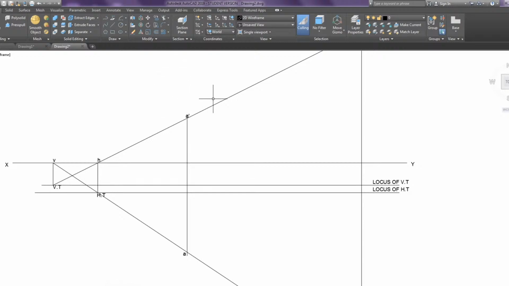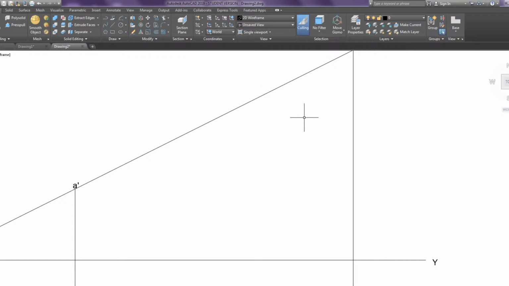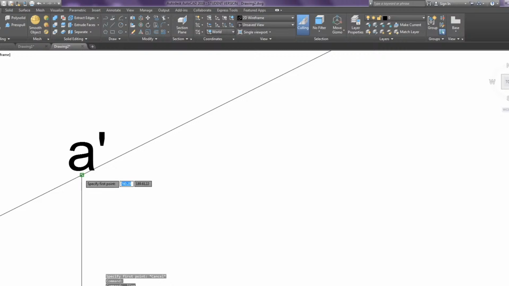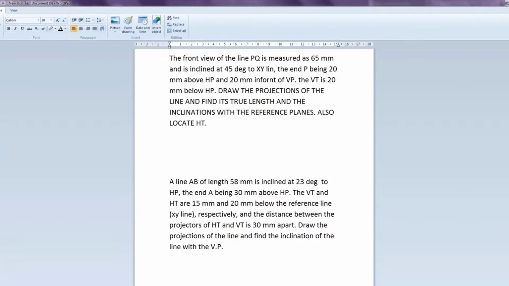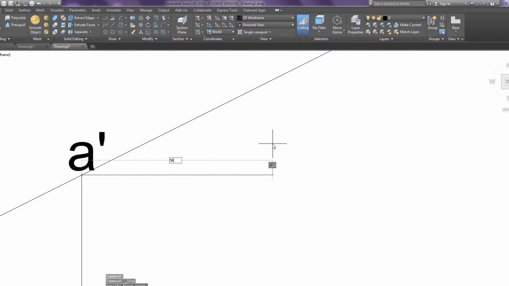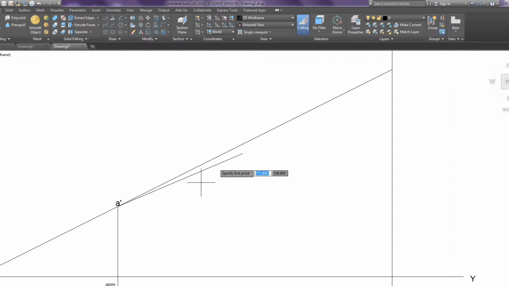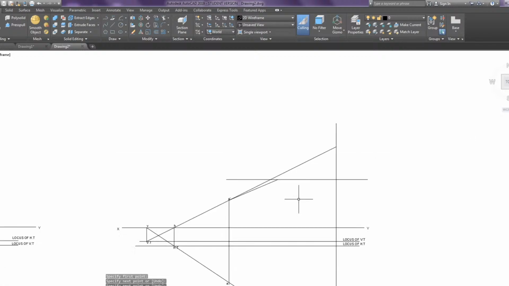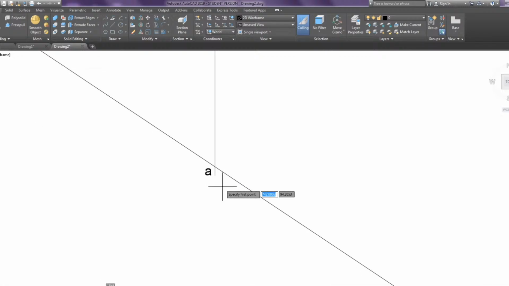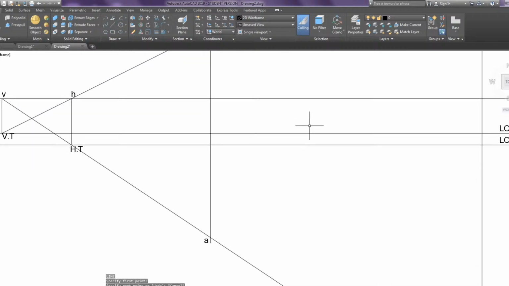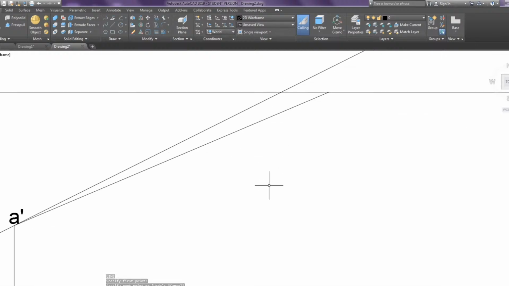Now we know that somewhere on this line we can measure the front view, but first we need to talk about the actual true dimension. The true dimension here is 58 at 23, 58 at 23. So that's the locus. And similarly from this point, we don't know the angle. So that's going to be the front view.